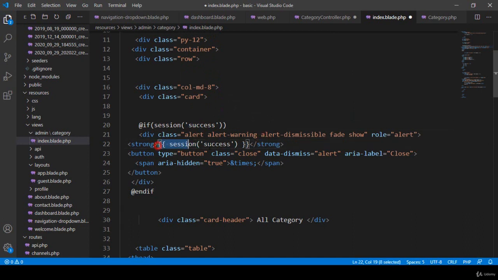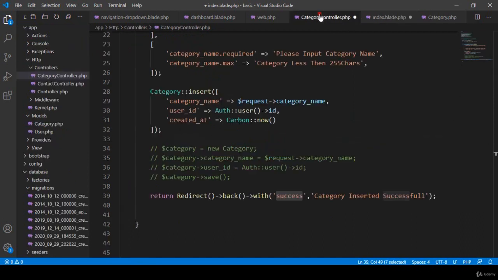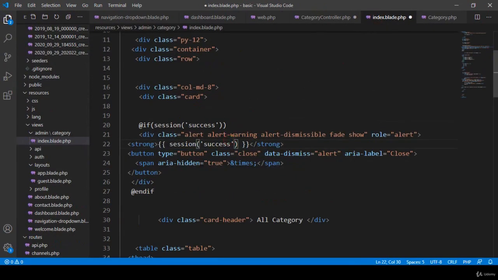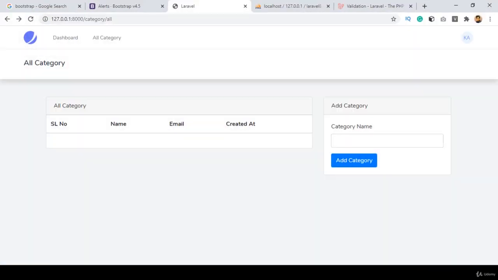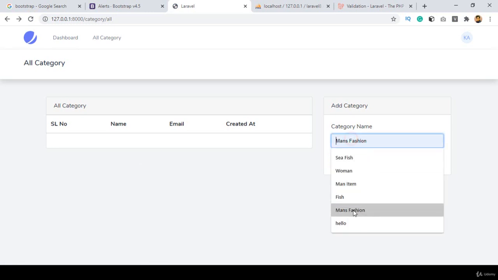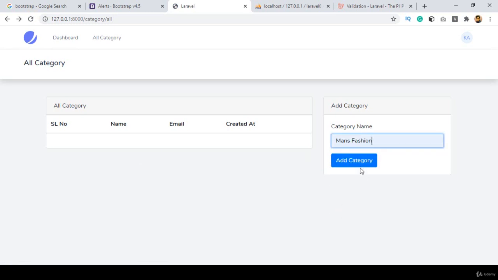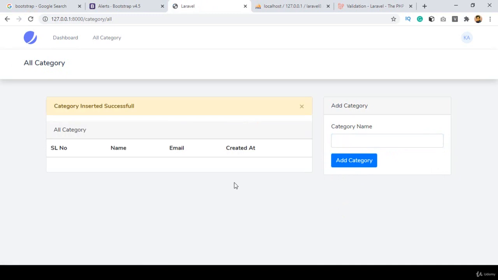Perfect. I hope, friend, everything is very clear to you, because in the success I have already declared the message as "category inserted successfully," right? So now it should display this message. Let's check this out. Click save all and refresh it. Now I want to add Men's Fashion, click add category. Yes, you can see it's now showing "category inserted successfully."